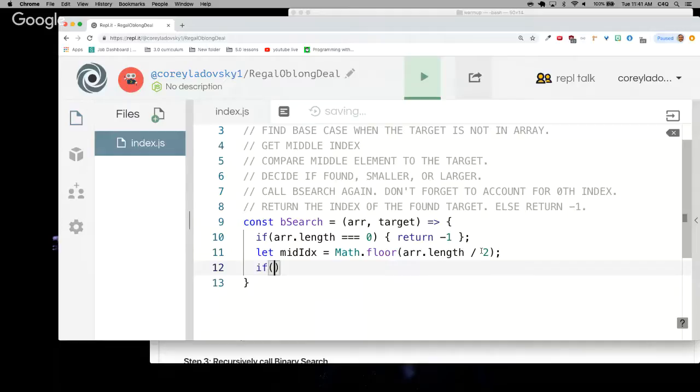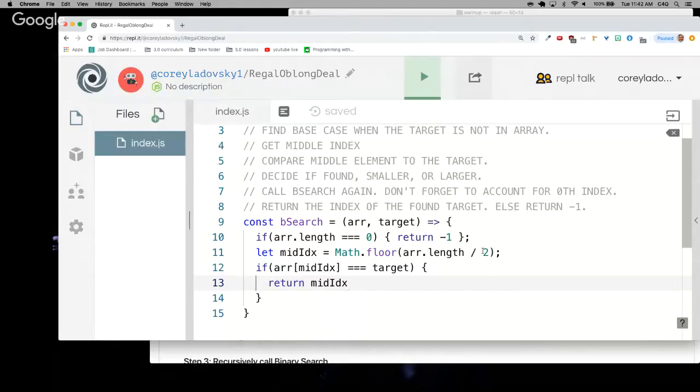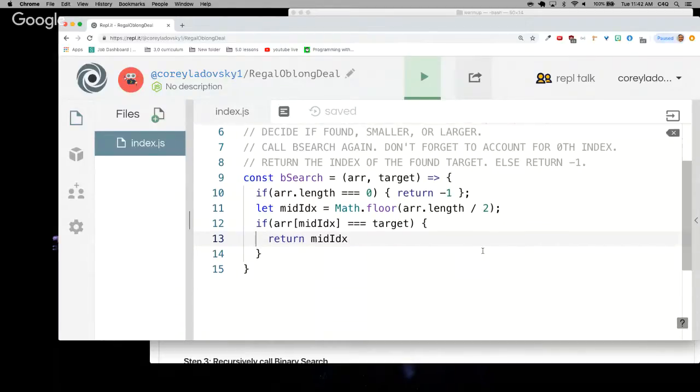So let's start mapping these situations out. If I say if array at mid-index is equal to our target. So this is in the event that that middle element is the same as the target. We're done, right? And we want to return the middle index, so we just go return mid-index.